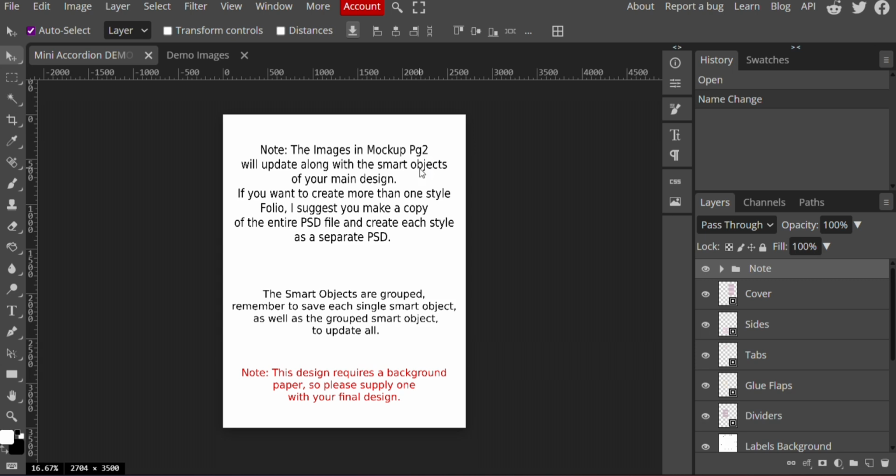So if you want to do more than one design in your mockup, show more than one design, then I recommend duplicating the whole PSD file and doing that separately so that you have your automatic mockup done for you. Okay, and on some of the templates you'll see there might be a note that it needs background paper or whatever, so just check the notes before you start designing so that you can see what you need for that exact template.